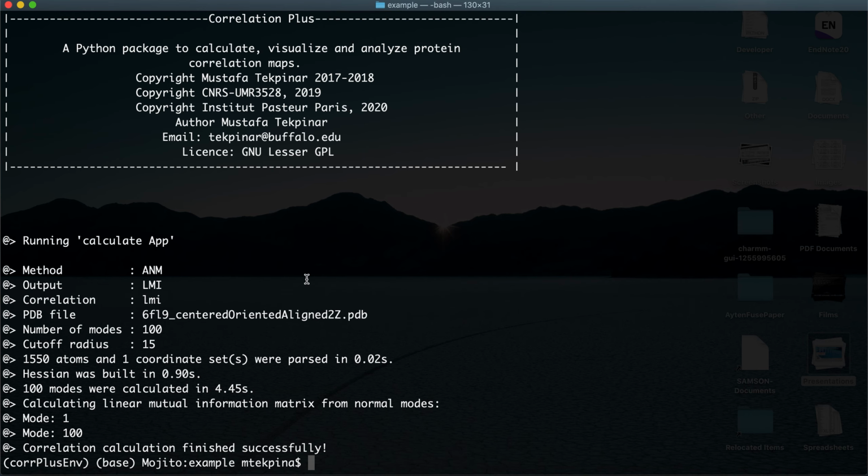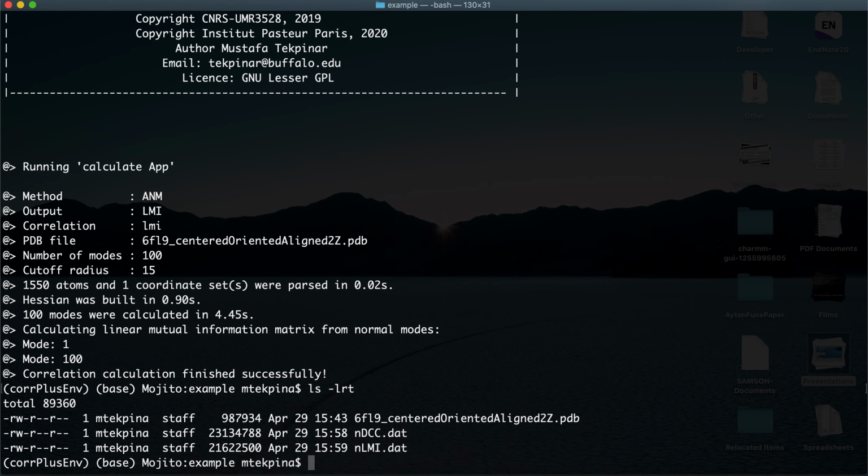Okay, and I will do ls -lrt. As you can see, I have two files here: the normalized dynamical cross correlations and the normalized linear mutual information files. In the next video, I will try to show you how you can visualize these matrices.